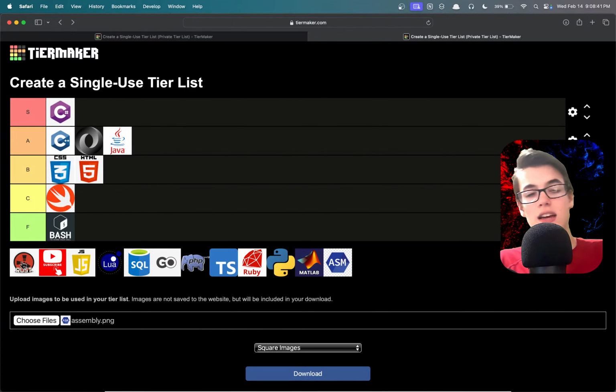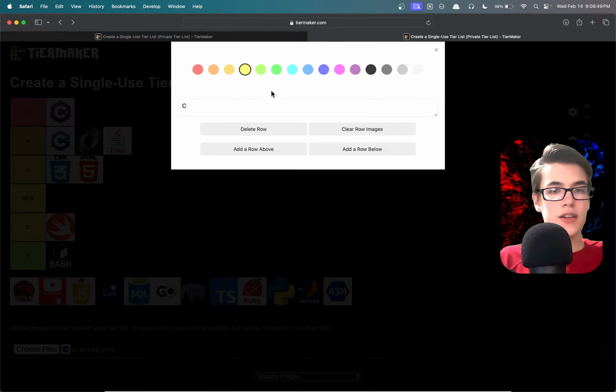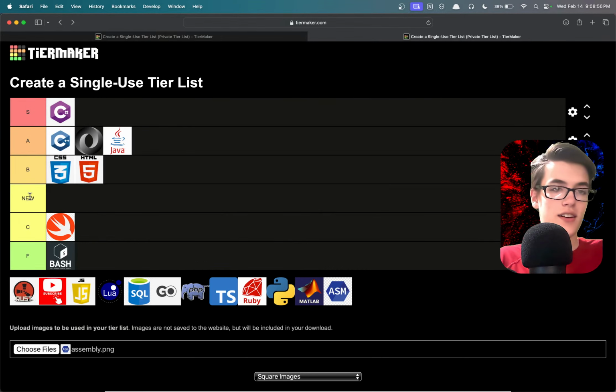Rust. Now I haven't actually used Rust, so I might have to add another category here for languages that we can't really rank, because it wouldn't exactly be fair to rank these languages when I haven't really used them. So yeah, I'm just gonna create a new can't rank tier, and we're gonna put Rust in that tier.